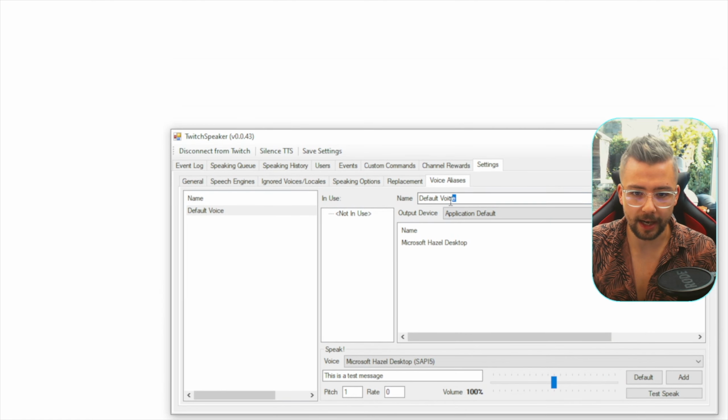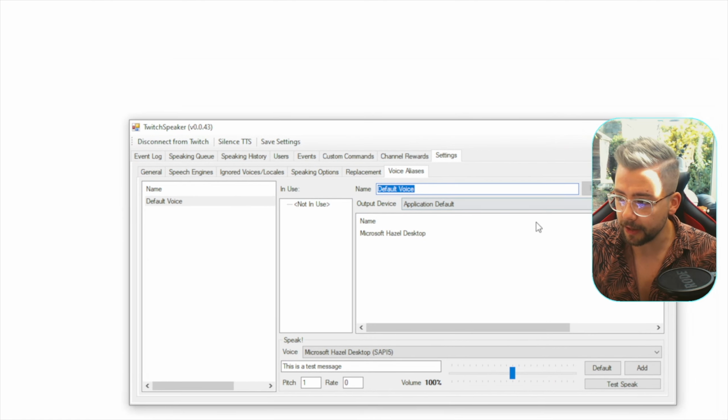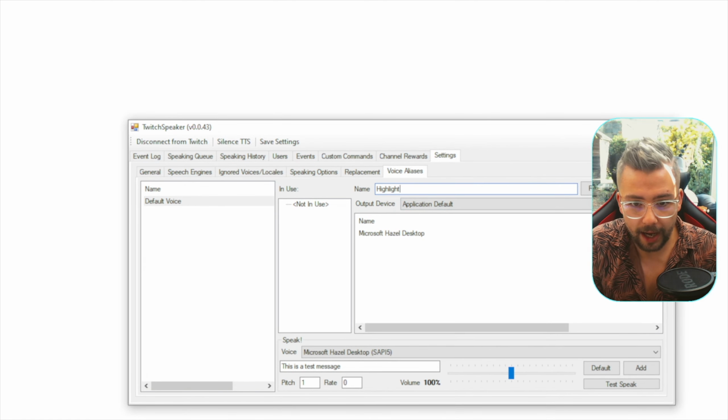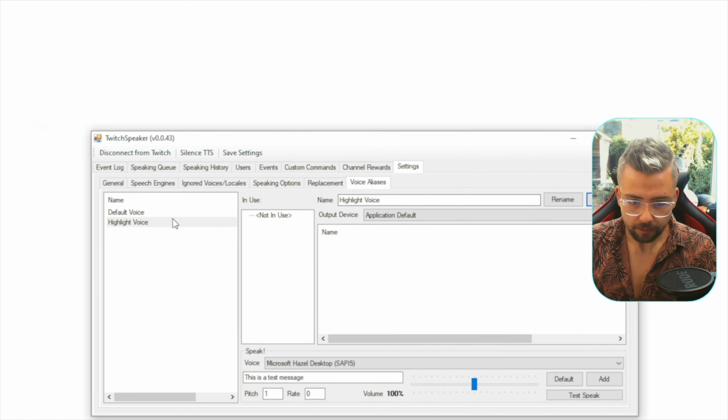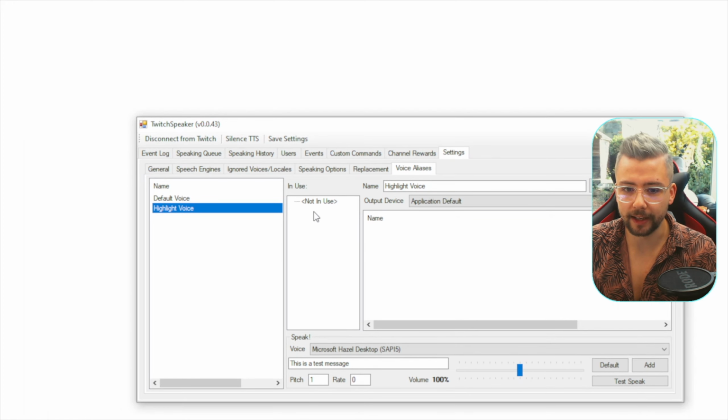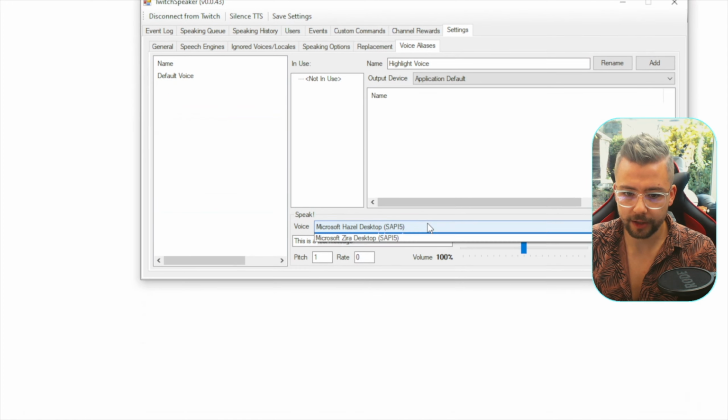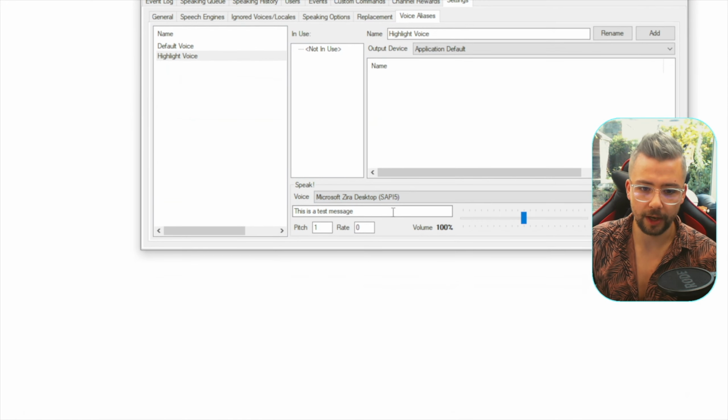I'm going to add in a new one. So we're going to highlight this section here, and I'm going to put in highlight voice like so and press add. We need to add now another voice. So I'm going to just choose Zira as the separate one.